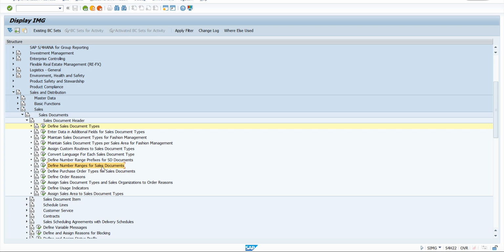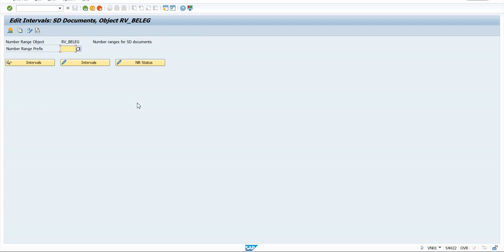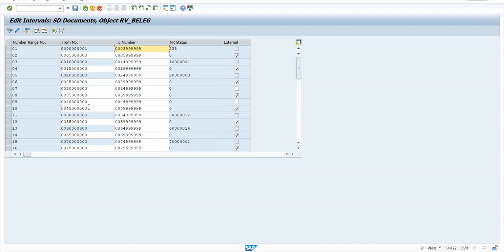If you execute define number ranges for sales documents, you can see the same set of things that we saw in the material master and in the business partner, the same setup. The only thing is that the object changes. All the options, everything will be the same. Only the object will change, as I told you.